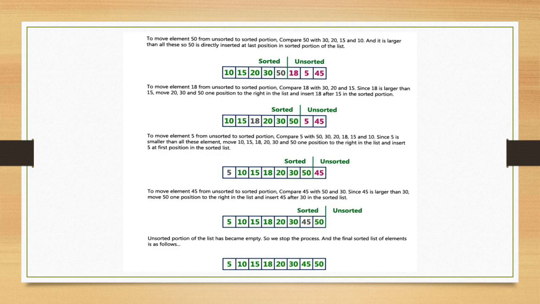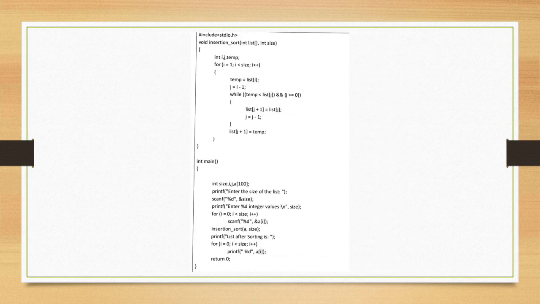And now coming to the C program to implement insertion sort. At first we include the header file stdio.h, and then we write the function declaration. We have declared the return values, and then we went for the function definition, where we have written the actual code to get the sorted list of array elements.